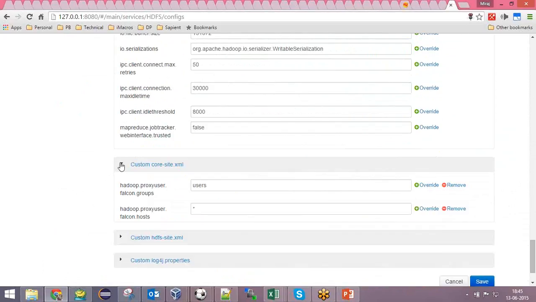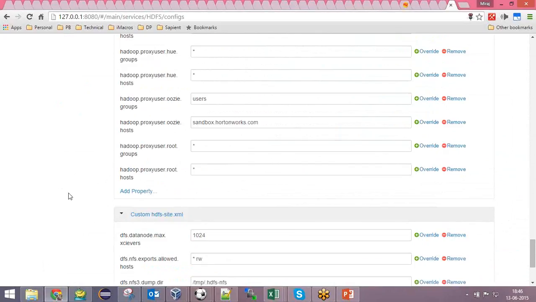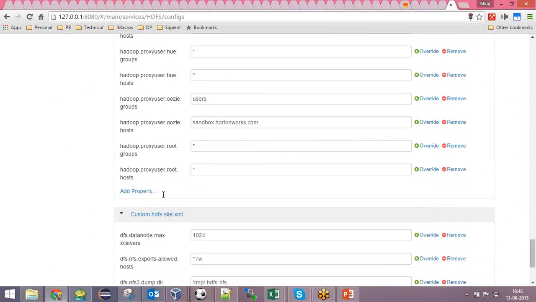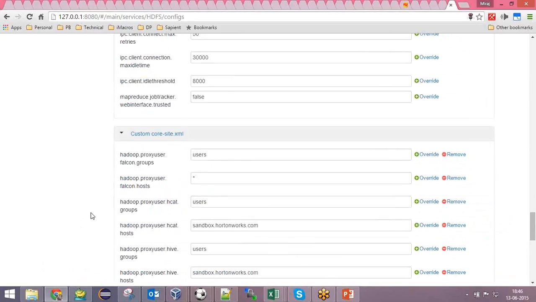So all the HDFS related parameters would be here, and core-site and hdfs-site are the two XMLs which contain the configuration related to the cluster. So you can add the properties over here, you can change the properties over here and just click on save. Before that you have to stop the services.